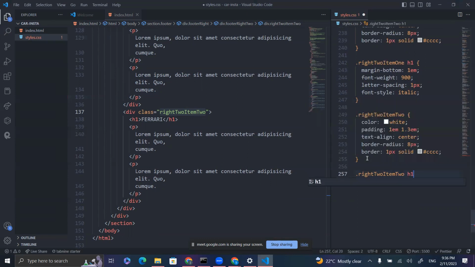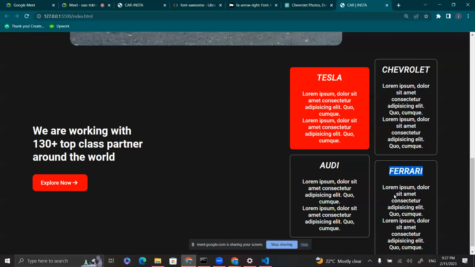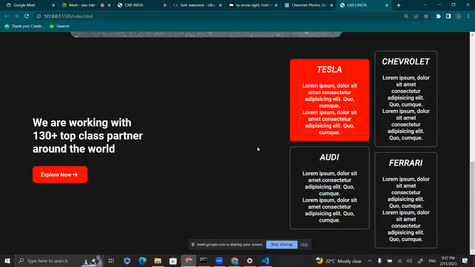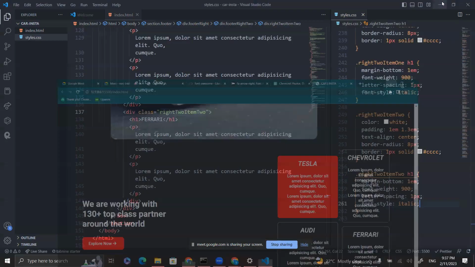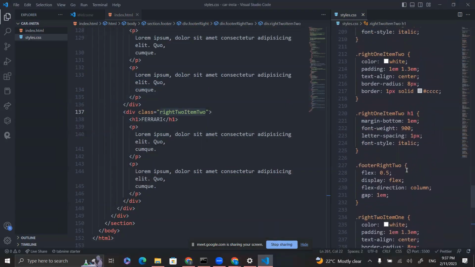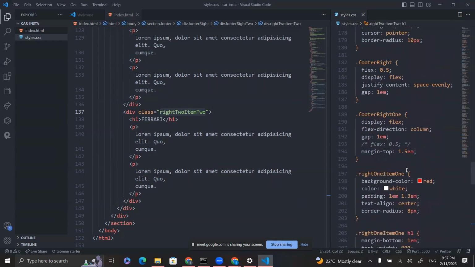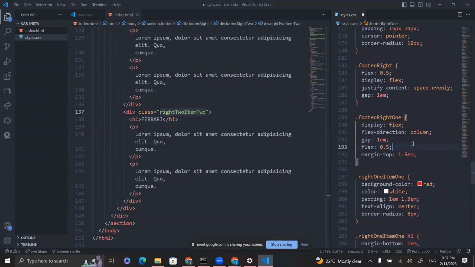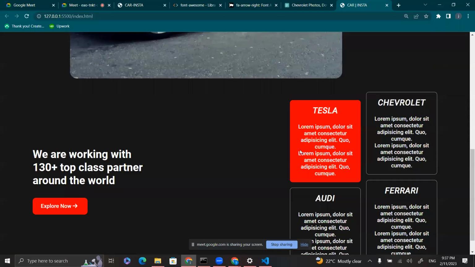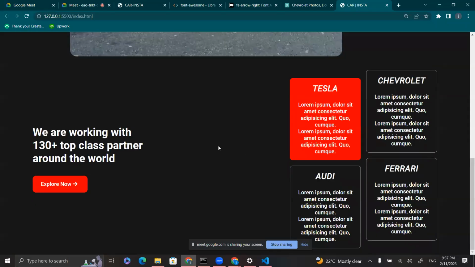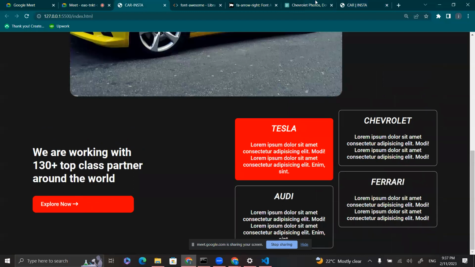For my H1, I'm just going to have the same styles as all the rest. Again, at some point you have already done that thing. You don't have to start typing it again. You can just copy that code. Once I have it like that, I can say footer right 1. I'm supposed to give it flex 0.5, so that now everything looks something like this. It looks good, actually.